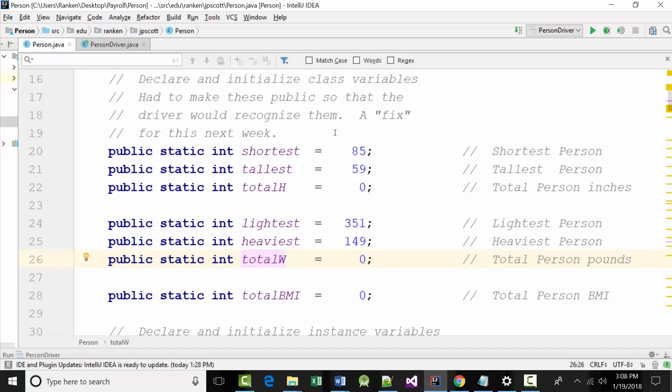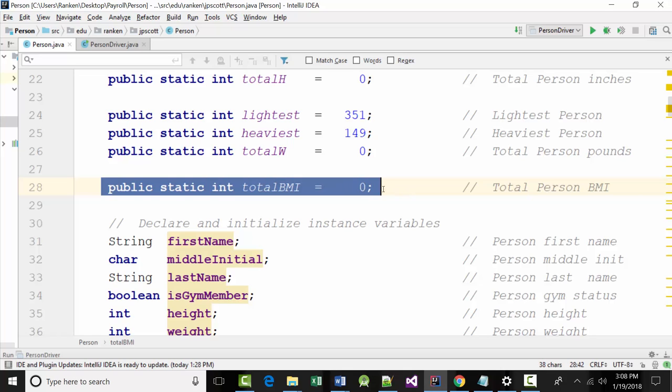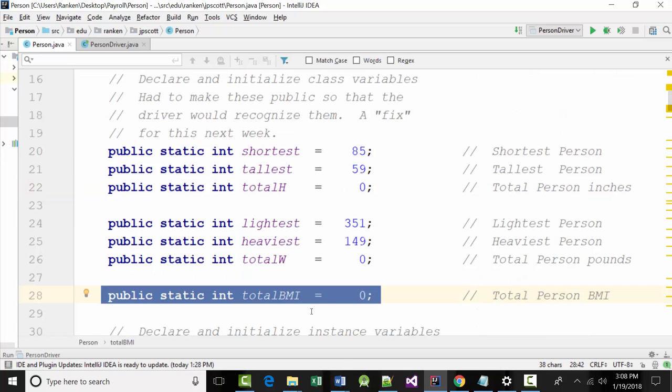And notice that for the shortest, I set it to 85. And for the tallest, I set it to 59, meaning the first time I read in the first person, they will become both the shortest person and the tallest person. They will also become the lightest person and the heaviest person based on what we put in there. It has to happen. And then I have this other thing here for the total BMI. So that's to start.